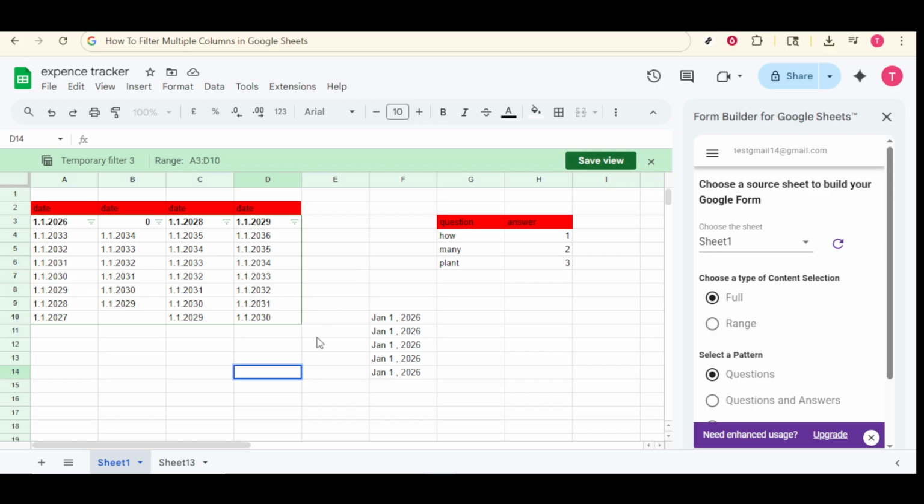Start by opening Google Sheets and loading the spreadsheet that contains your questions. It helps if your questions are organized clearly, for example with a header row and each question in its own cell. Clean, consistent text will import more accurately.